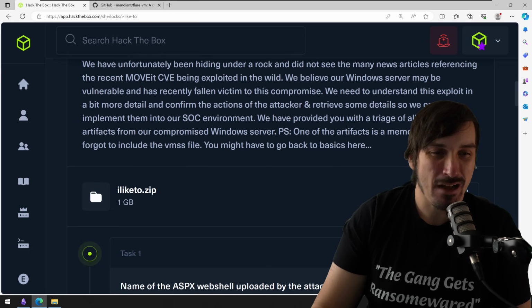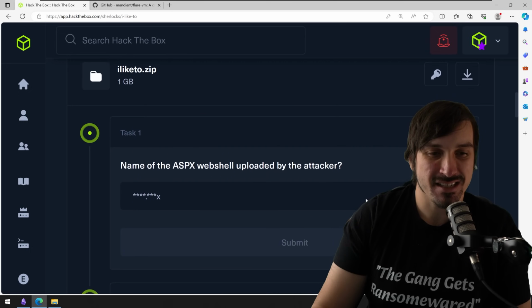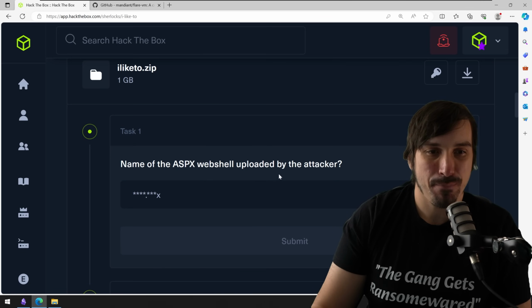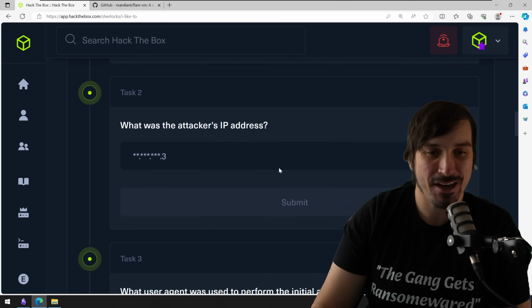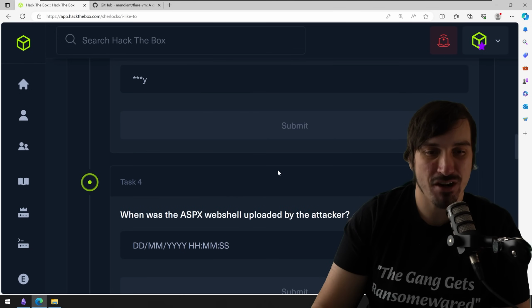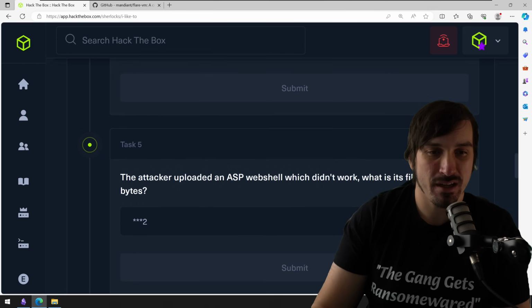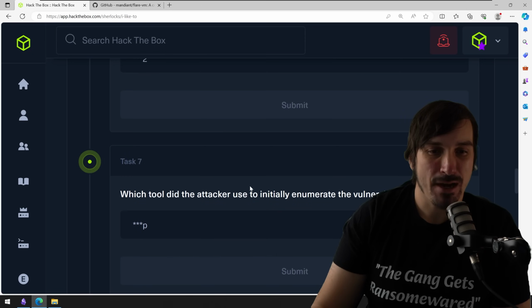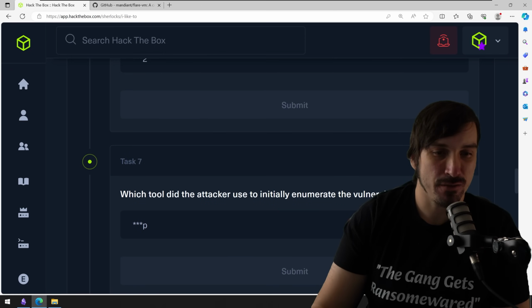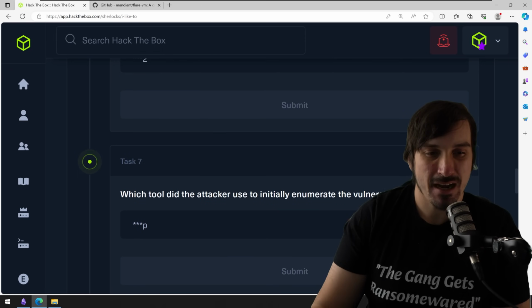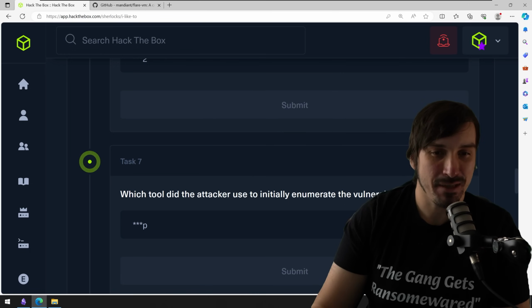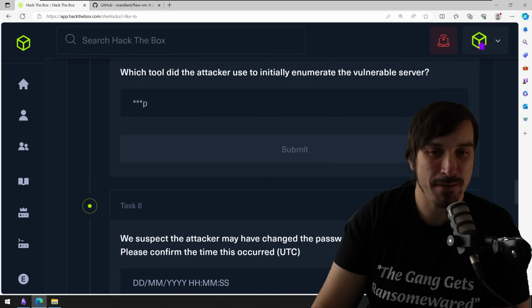We could click here to download it. I've already downloaded this. And then they gave a bunch of questions. So like name the ASPX web shell uploaded by the attacker, attacker's IP address, user agent, when the web shell was uploaded, what was the file size of it, what tool did the attacker use to initially enumerate the vulnerable server. And it does give kind of hints. We see it's 3 characters, ends in P. Enumeration tool is probably going to be nmap there.